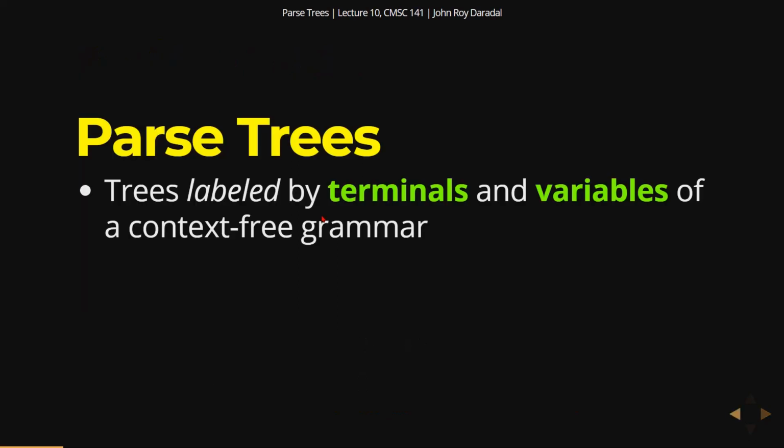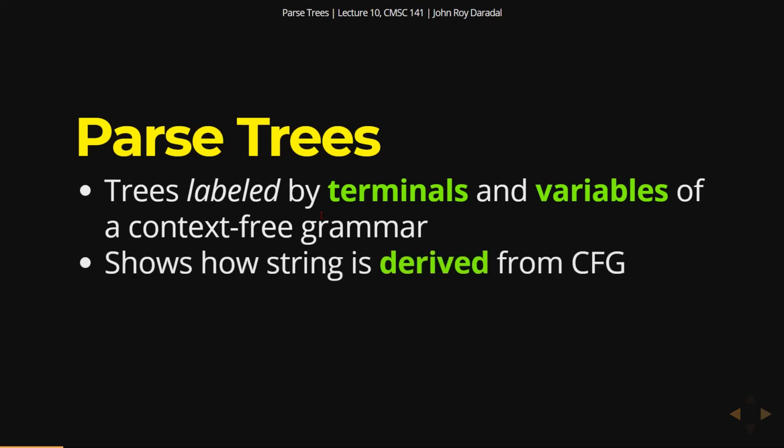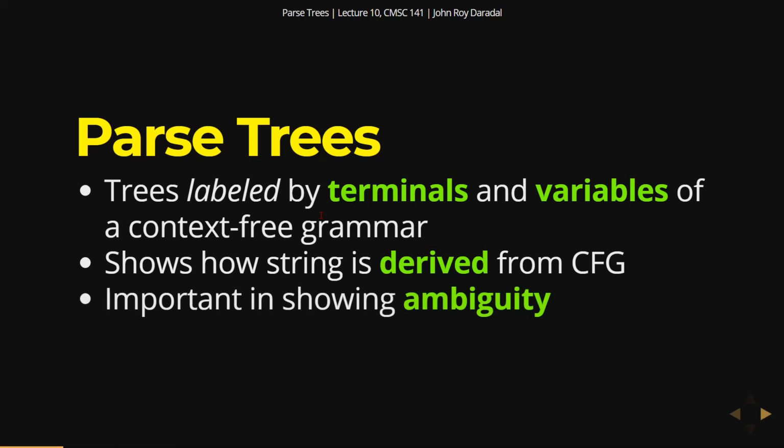Okay, so now let's define parse trees. Parse trees are trees that are labeled by terminals and variables of a context-free grammar. So remember that in our context-free grammar, we have variables which represent languages and terminals, or the terminal strings, right? So a parse tree is just a tree wherein inside your nodes, the labels are either terminals or variables. And the parse trees show how the string is derived from a context-free grammar. So it shows the derivation. And later on, we will see that it is important in showing ambiguity in the grammar.